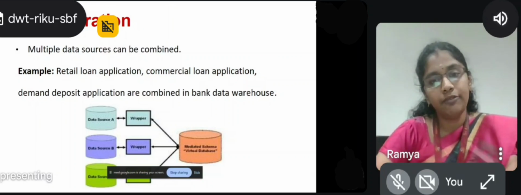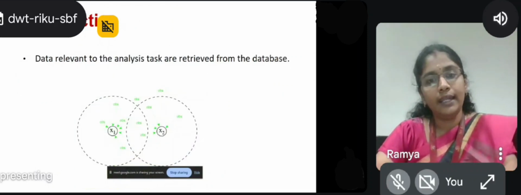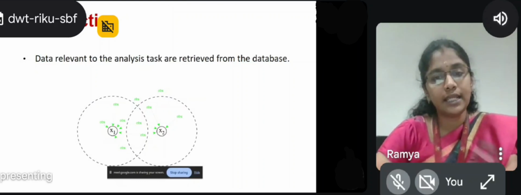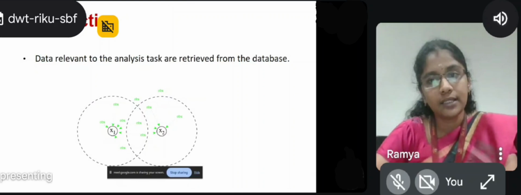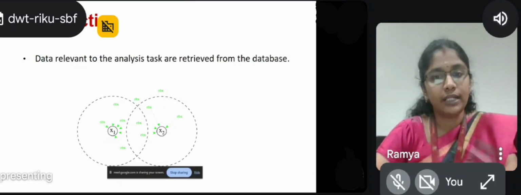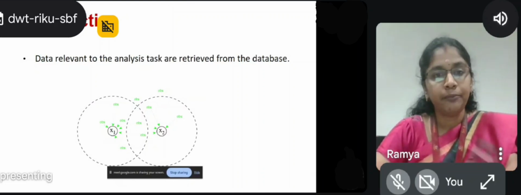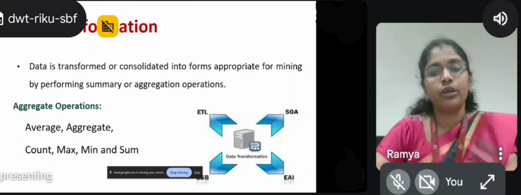Now we have gathered the information from multiple data sources, and it is combined into a single data warehouse. Next is data selection. Now we have gathered the data, but we need the data that is actually needed for our data mining approach, so we need to select the data. Whatever data is relevant to our analysis task will be retrieved from our database. So that is our data selection approach. Here we may use several data selection techniques in order to select the data from our database, right? And the next one is data transformation. Data transformation is nothing but converting the data into a form appropriate for our mining process.